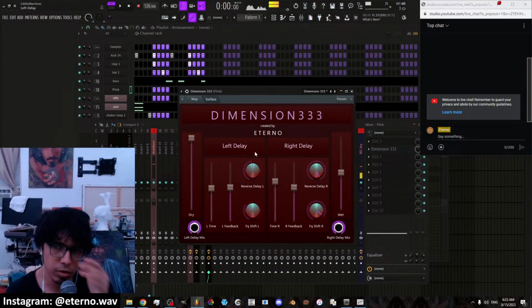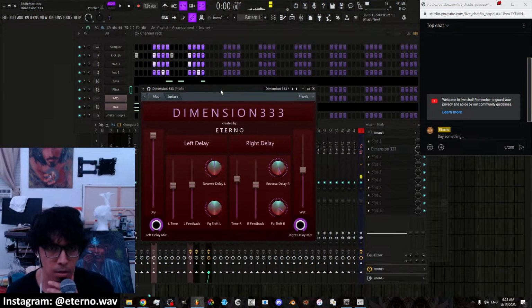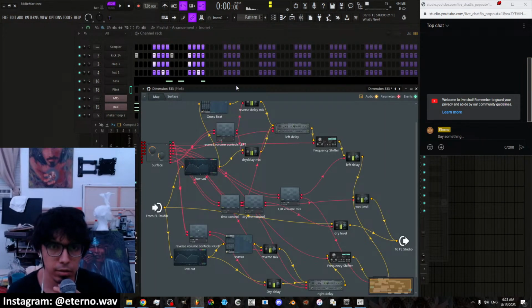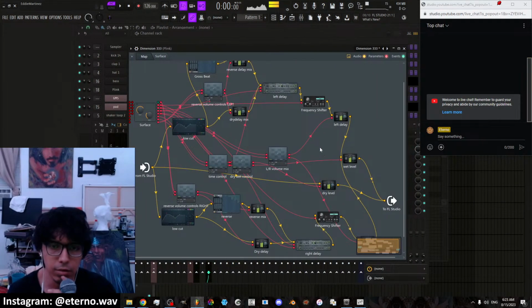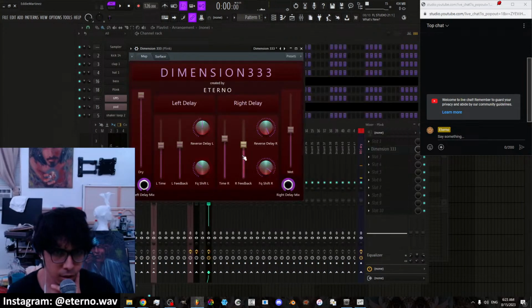so let me explain to you guys what this plugin is. I made this in Patcher and this is the backing of it. It looks a little crazy, but basically it splits the signal into two sides, right? The left and the right. So this is like a really wide ping pong delay type of thing that I made.